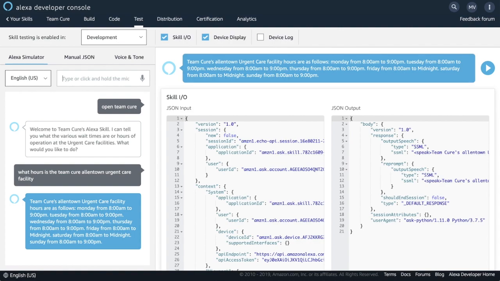Team Cure's Allentown urgent care facility hours are as follows. Monday from 8 a.m. to 9 p.m. Tuesday from 8 a.m. to 9 p.m. Wednesday from 8 a.m. to 9 p.m. Thursday from 8 a.m. to 9 p.m.